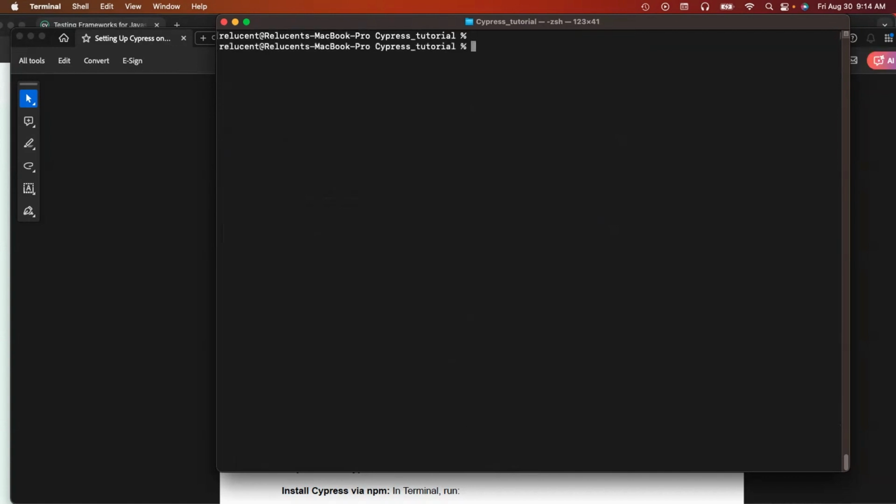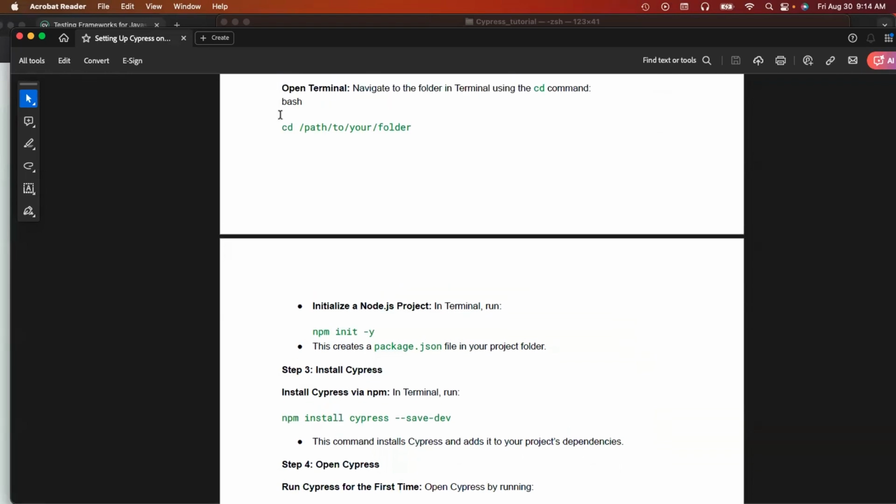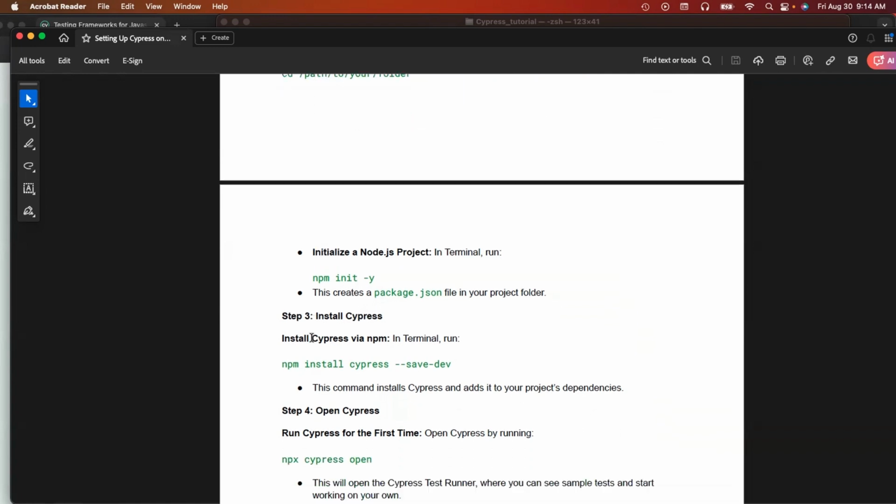Let me clear this. So I'm in this directory, and you can create your own wherever you want to execute this and create these scripts. You can go to that and cd into that directory. All right, now we finished this step. We opened the terminal and we cd'd into our path.